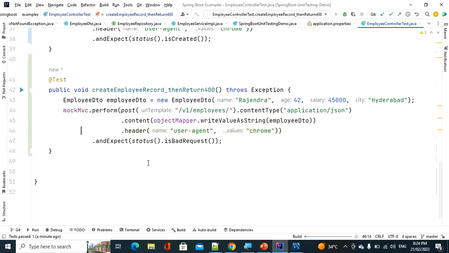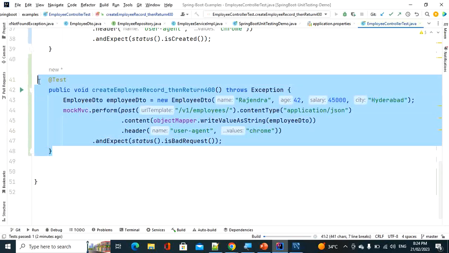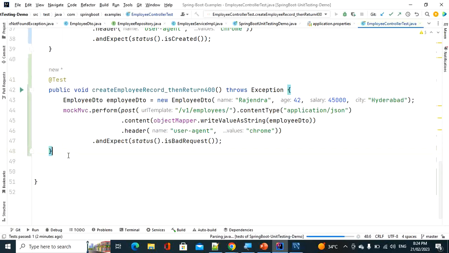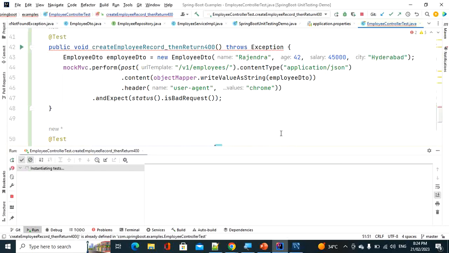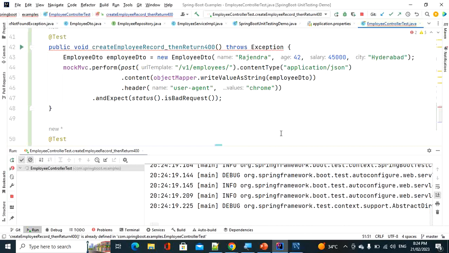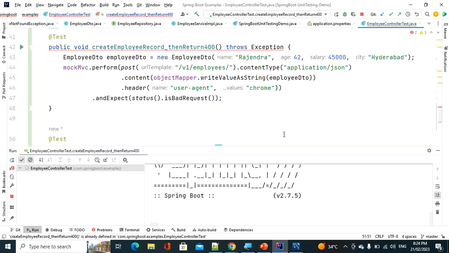Yeah, meanwhile I will write one more test case. Okay, so here, for the same create employee, there is one more scenario. No, sorry, we have only two scenarios. In the positive case, it will return 201, and in the negative case, it will return 400 bad request. That's it. These are the only two possibilities.